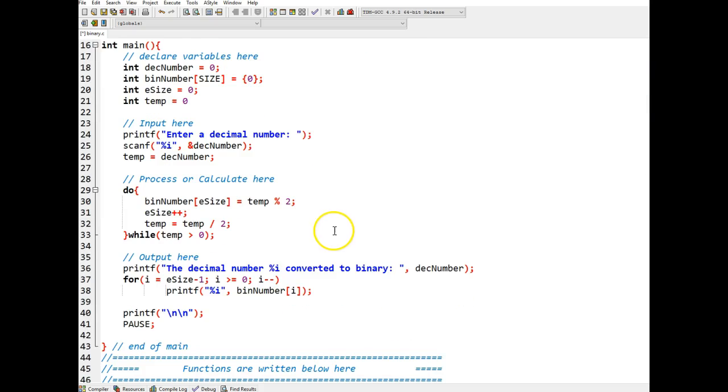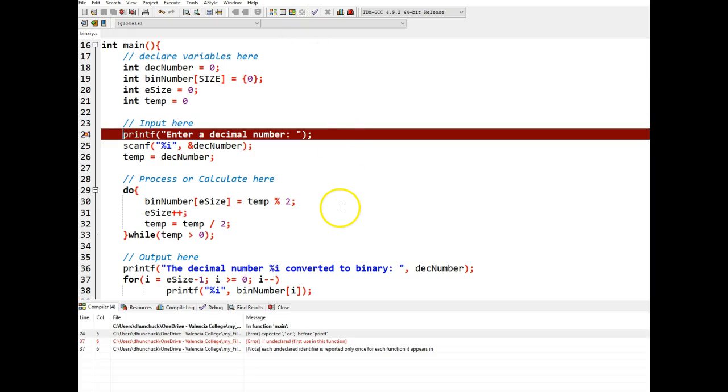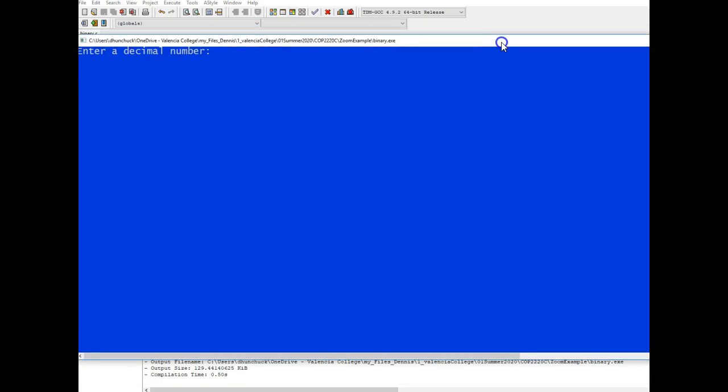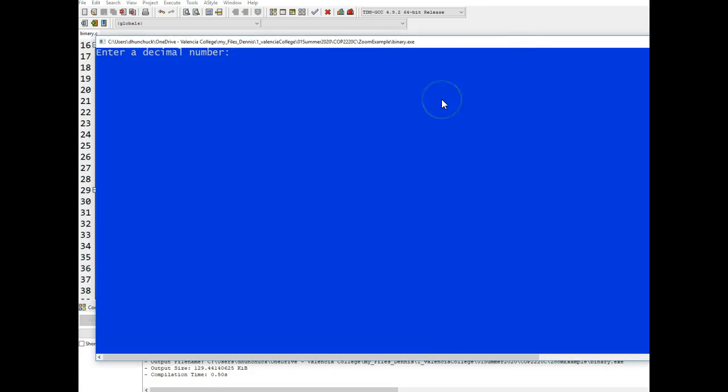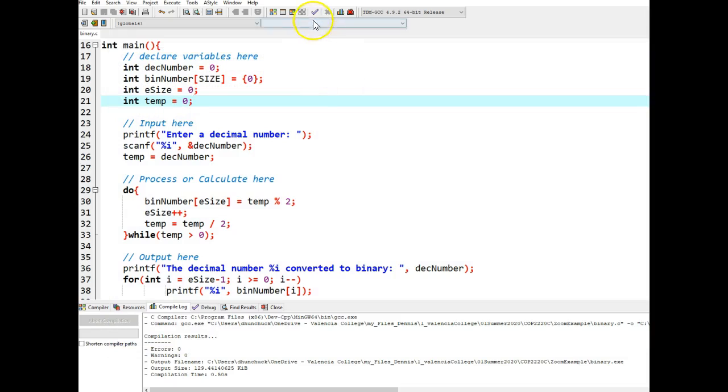So far, so good. I think I can run this. Let's see what happens when I run it. Oops, got an error. This had 2 errors. I left that semicolon off, and I forgot to put the int in front of the i. So once I do that, it should run. And it does. So here's my output. I enter a decimal number, 4, and if you check it, this is the binary equivalent of 4. And if I want to run it again, I can.